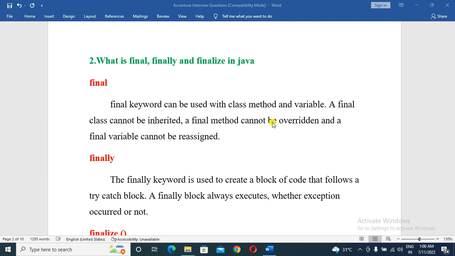A final method cannot be overridden. If you make any method final, we cannot override that method. And a final variable cannot be reassigned. Suppose you declare any variable as final, we cannot reassign it. At the time of declaration we initialize it, and we cannot reassign any value to final variables.